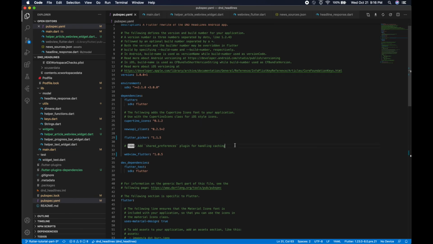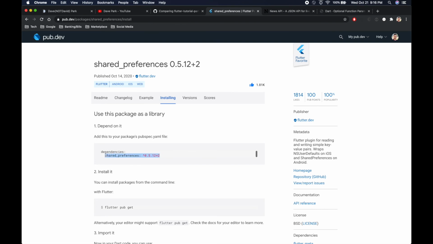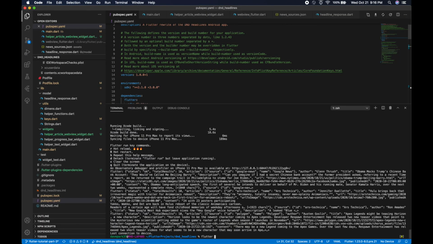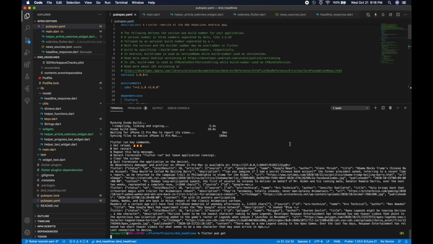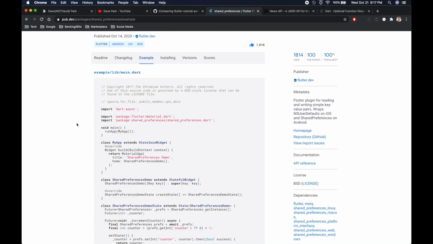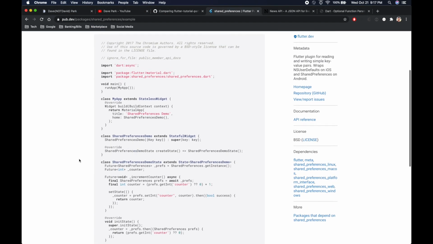Okay, so copy that, paste it here. Flutter pub get. So while we download that pub, which is probably done by now, here's a simple example.